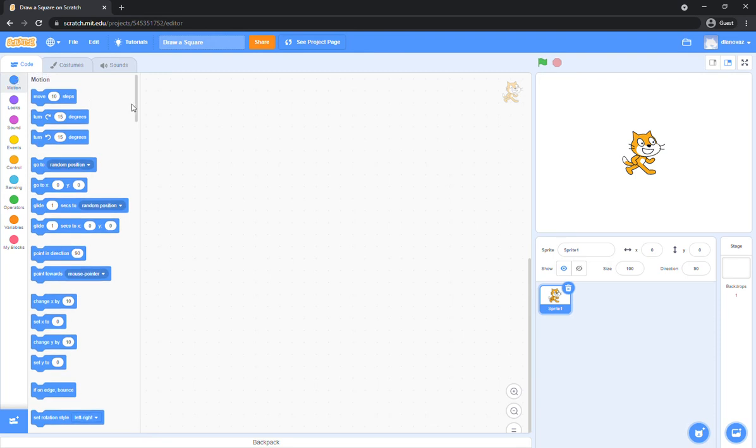In the center of the screen, we have the workspace. This is where we'll do our coding. On the right-hand side, we have what's called the stage at the top here. So this is where all of the action for our program is going to happen. And just below the stage, we have some details about, in this case, the sprite that we have, and we can also have some information about the backdrop.